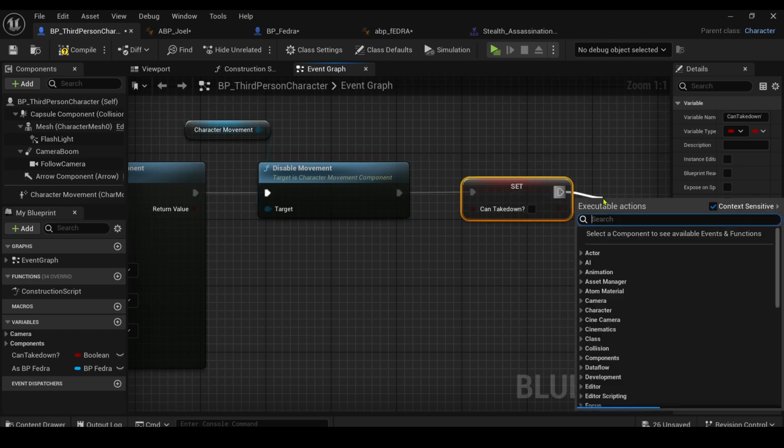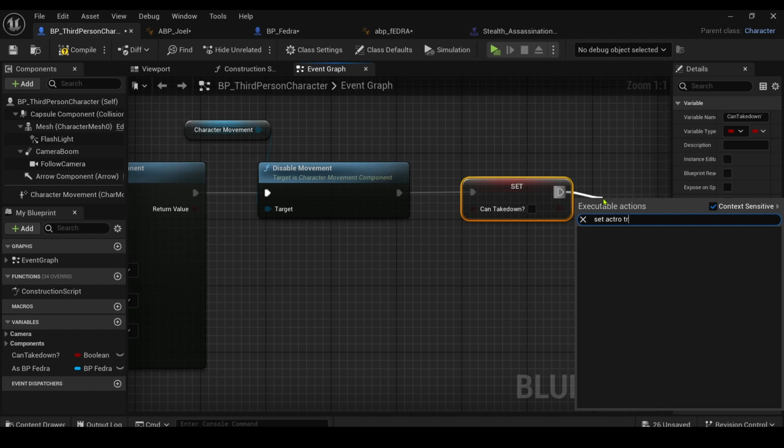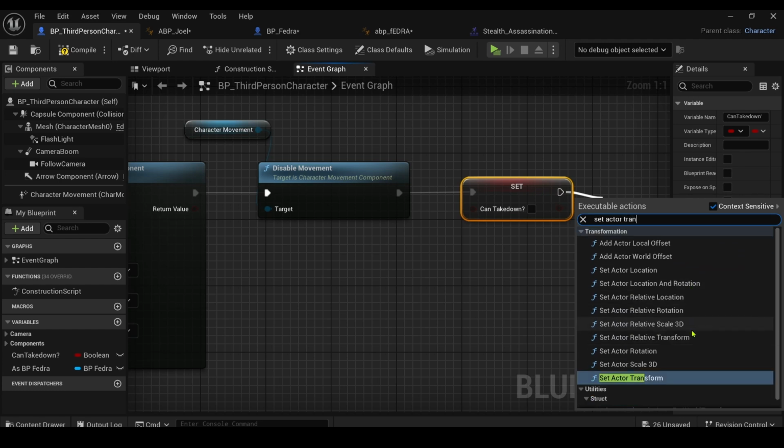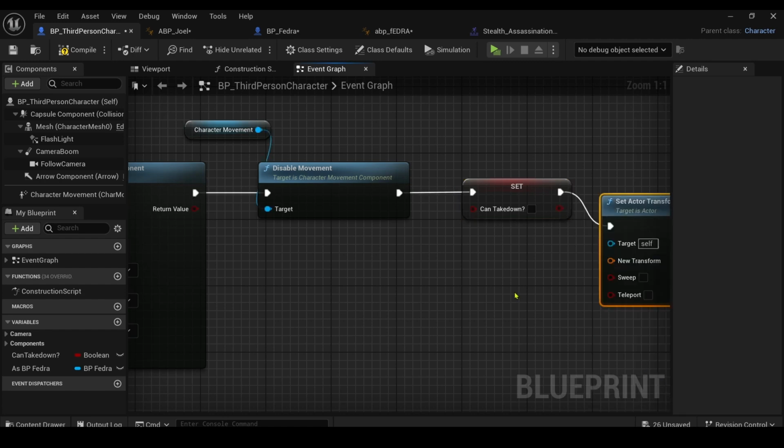All right. And from here, I want to set actor transform. That's my downfall is my typing skills, I will say. Anyone that's been following me for a while or any of my students will tell you I suck.